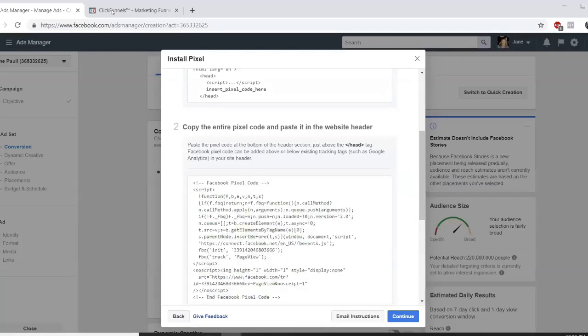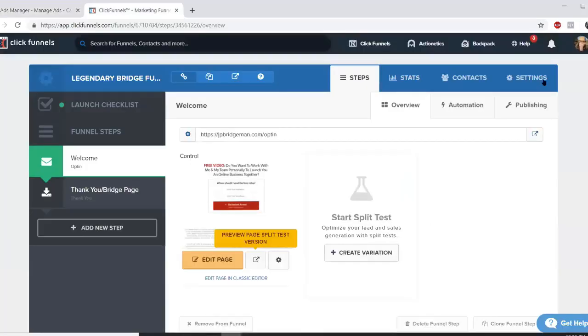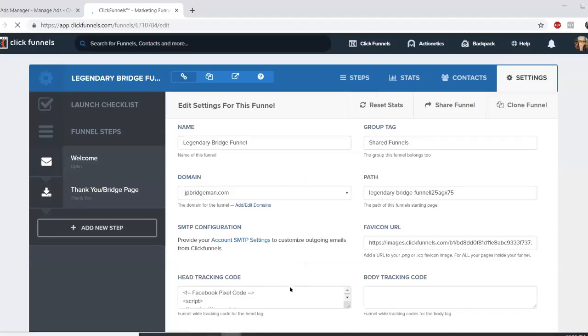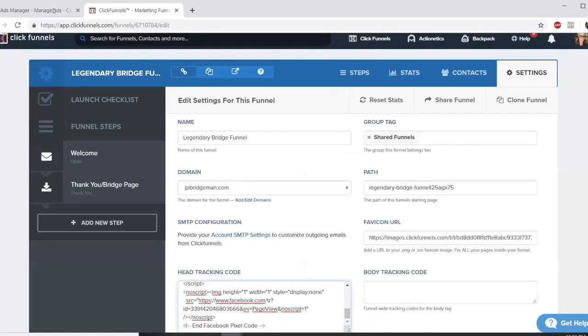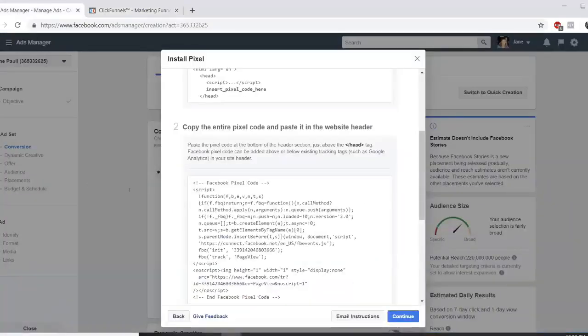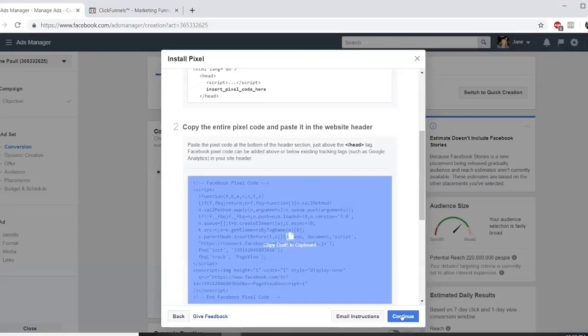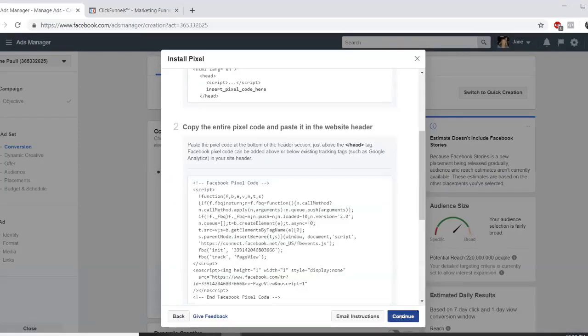So all you're going to do, CK, so Chao Kwang was the person who asked this question. You go to Settings for your funnel, and we're just going to replace this code here. We're going to select all, and we're going to paste in the new code. All right? So now the pixel that's on this funnel is the exact pixel for the ad account that we're actually going to be using. That's all we really have to change, okay? So I'm going to click on Continue.